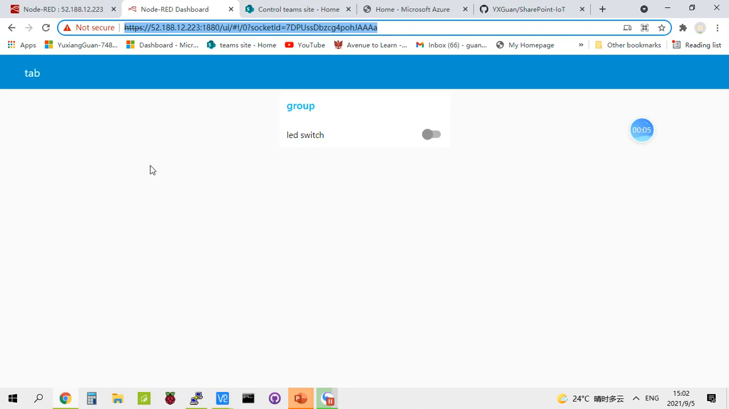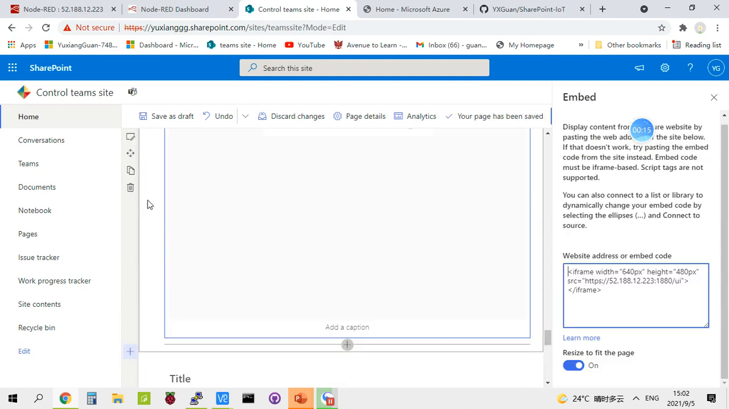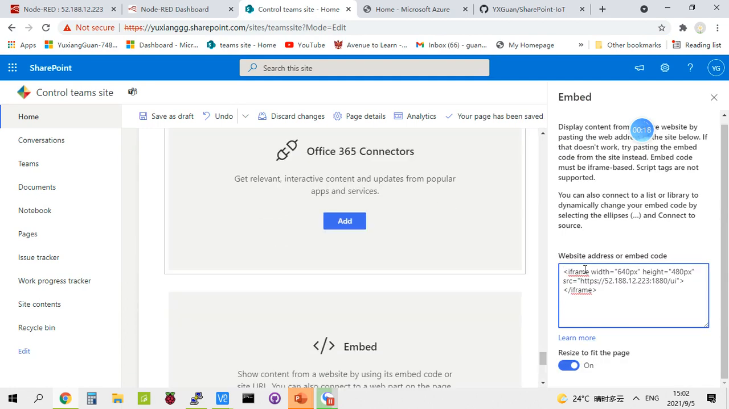So in this video, I'm going to show you guys how you can possibly embed your Node-RED dashboard into this SharePoint site. The concept is pretty straightforward. All you need to do is copy the URL of your Node-RED dashboard and incorporate it in an iframe format like this one.